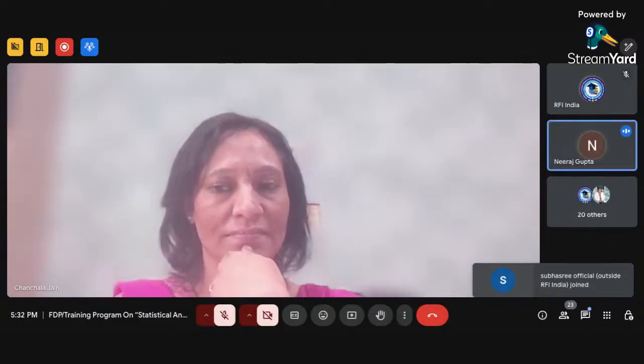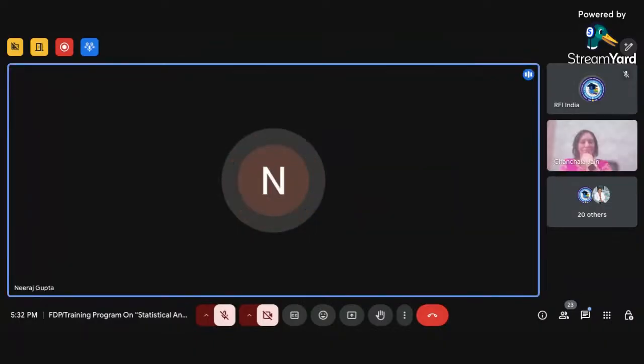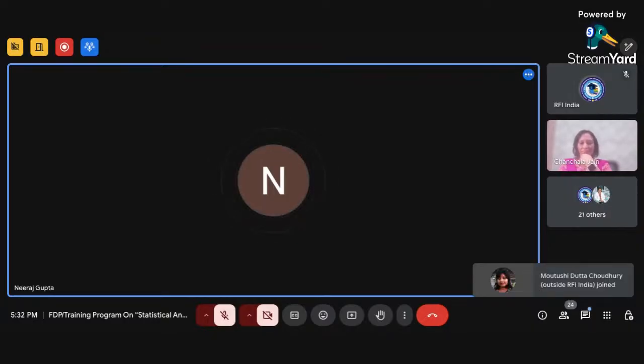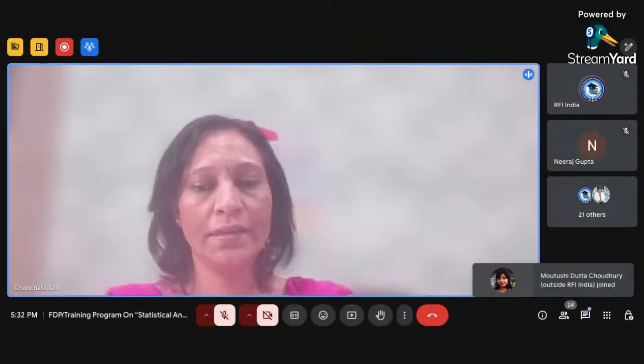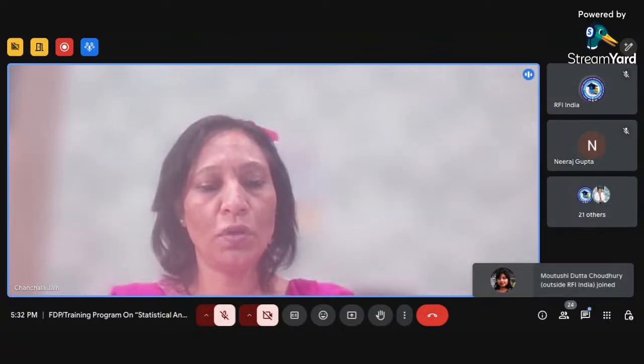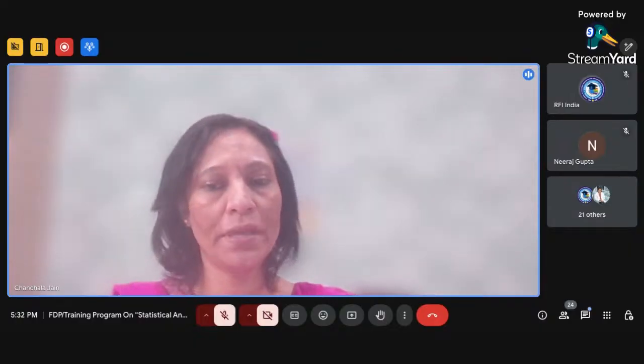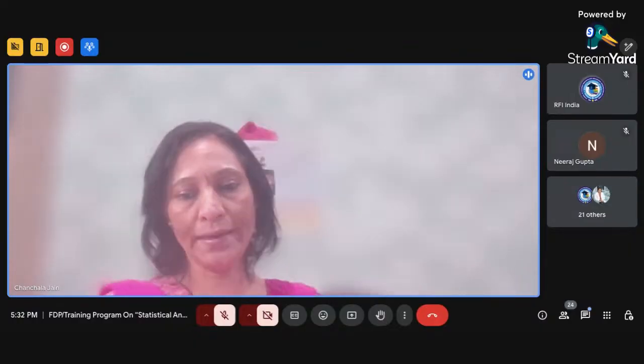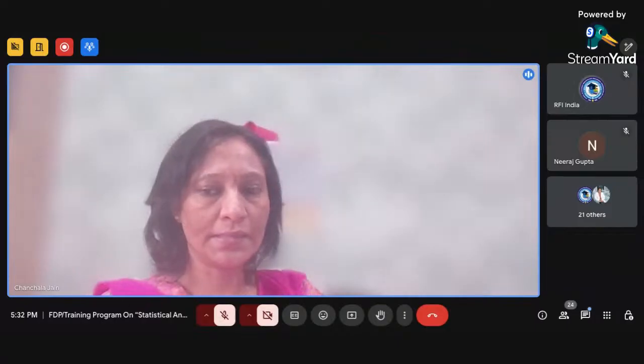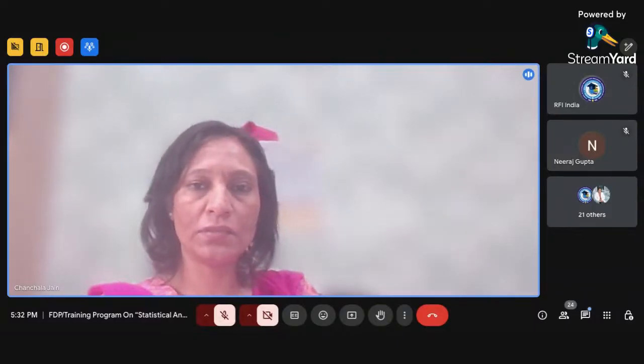Well, ANOVA is a statistical method used to compare the means of three or more groups to determine if there are significant differences between them. Very good. Thank you so much, Neeraj sir. Neeraj sir has said very correctly: ANOVA is a statistical test which can help us compare the means of three or more groups, right? Fine. So I think sir has an idea, and I'm expecting others also have the idea.